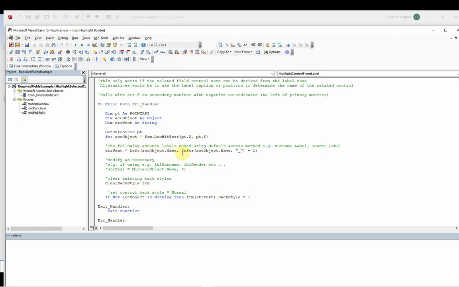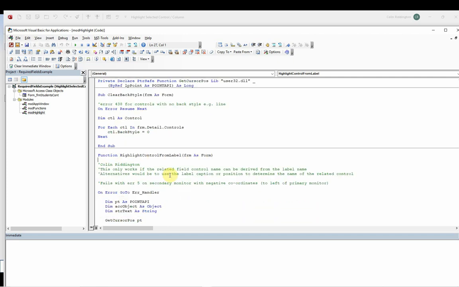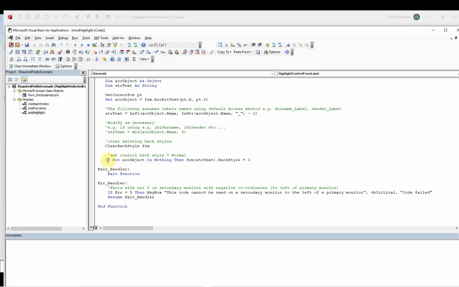From that we can then determine the control that it is related to. Remember, it's not actually linked to it, they're not connected, but the one that it is related to. So if you've clicked on the surname label, then it knows that we're looking for the surname control. It then clears the back style. If we just go up here, it clears the back style, just sets everything to have a transparent background, back style equals 0, and then for the object that has been selected, it sets its back style to normal. Back style equals 1, and therefore the yellow background.